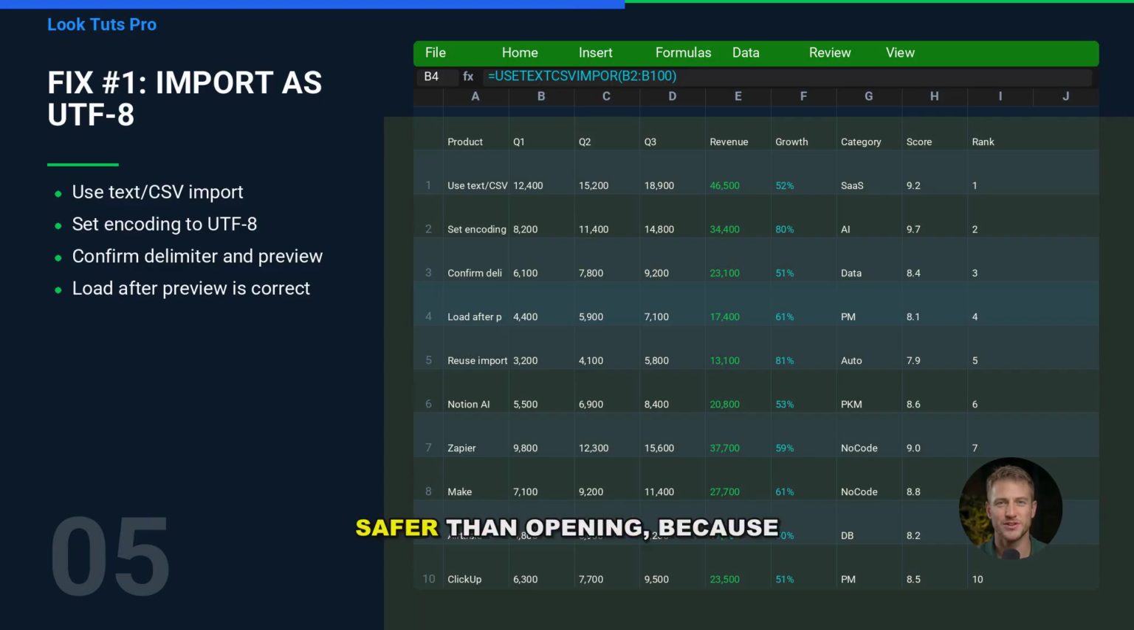This approach is safer than opening because it prevents Excel from misreading the bytes in the first place. It also avoids the save and corrupt cycle. If you work with the same file type repeatedly, you can often reuse the import settings. That turns a frustrating cleanup into a repeatable workflow. If the preview still looks wrong even with UTF-8, that's a signal the file may not be UTF-8. Then we switch strategies and detect the real encoding.